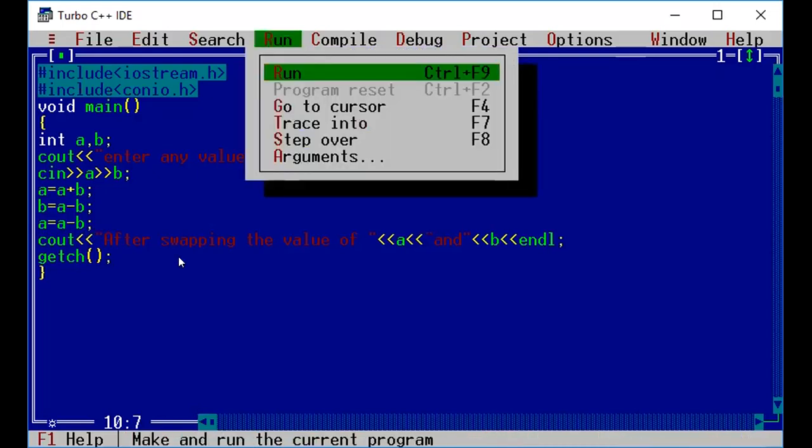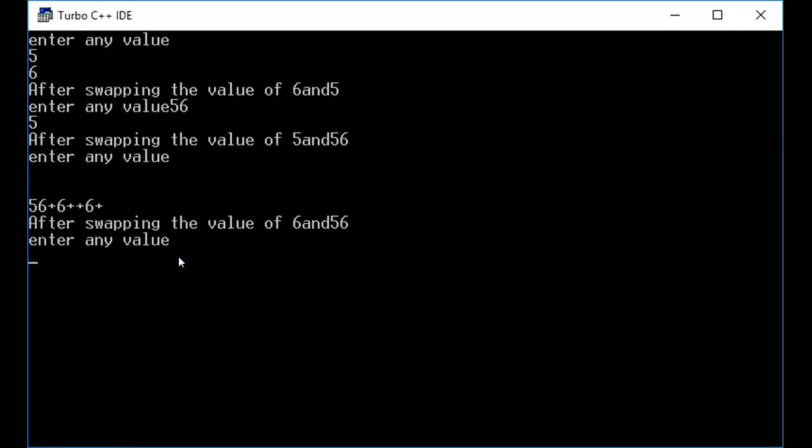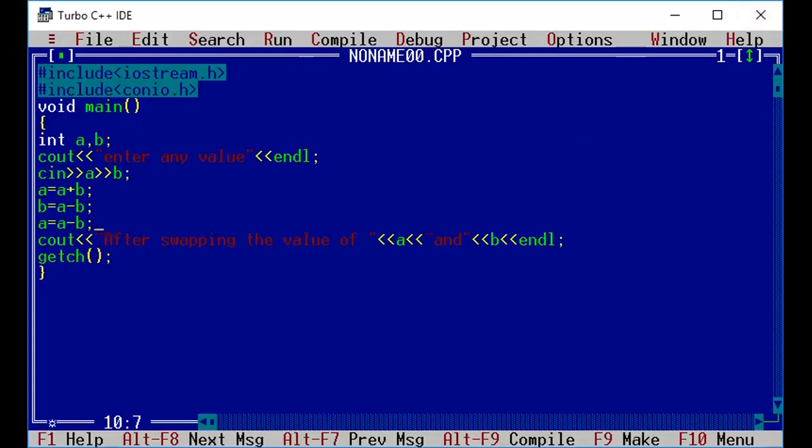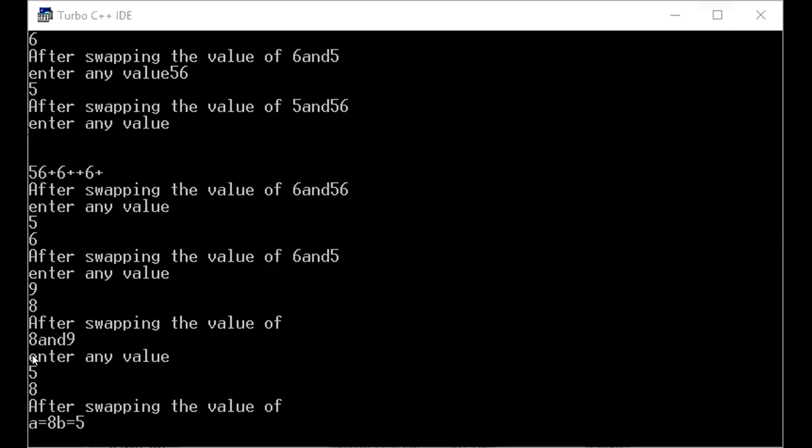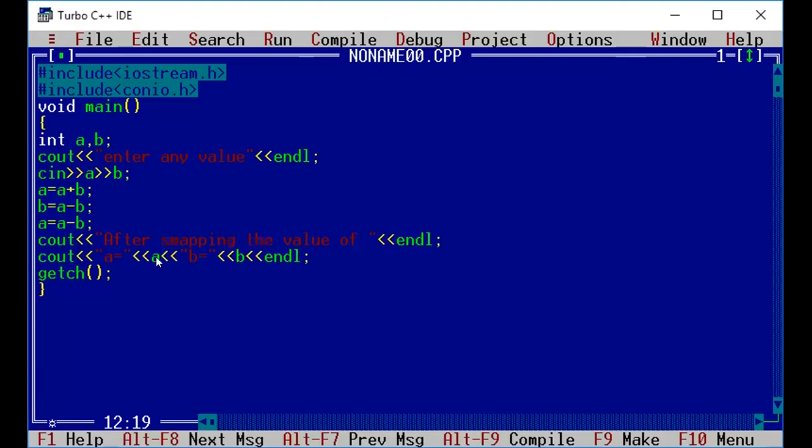Then again, I'm going to execute this program. Suppose A's value is 5 and B's value is 6. Then after swapping, the values are 6 and 5. So output formatting totally depends upon you, whether you are using endl or whether you are using cout. So this is all about the swapping of two numbers with and without using a third variable.